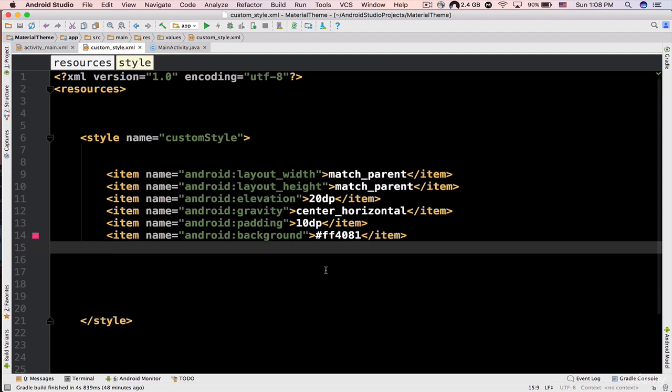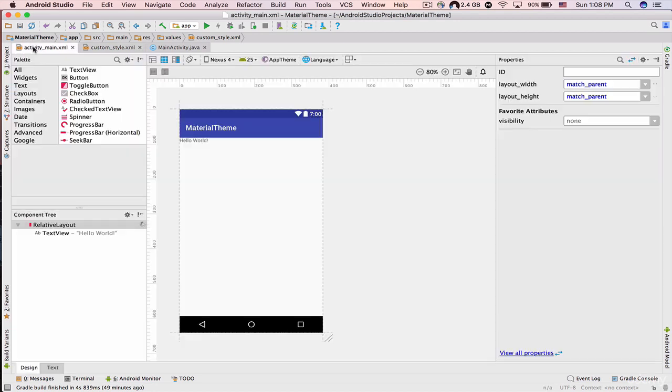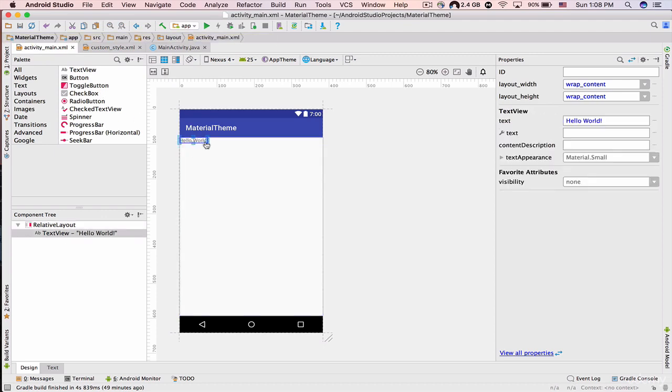Let me tell you that before we actually create any styles inside our application, first we need to specify which widget this style is going to be executed on. So let's go to our activity_main.xml here. You can see that we have this hello world text view, right? I created a style in order to change the style of this text view. That style that we created, this custom_style, is going to be related to this text view.